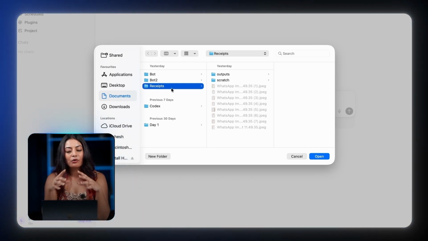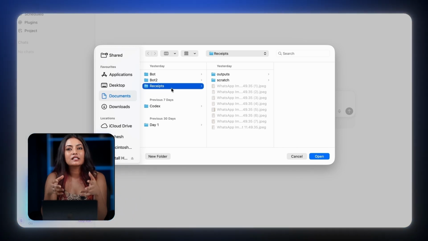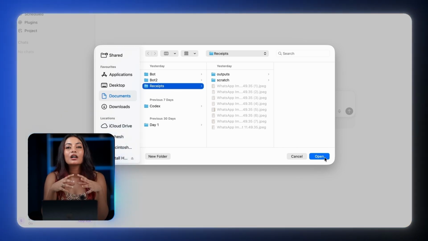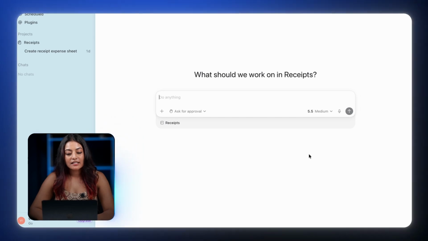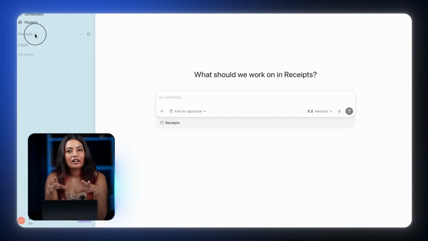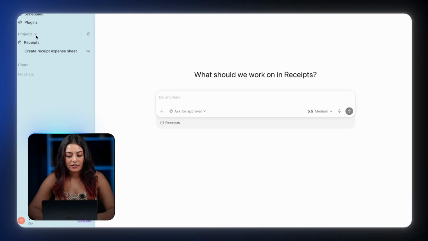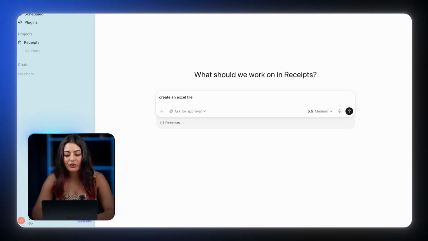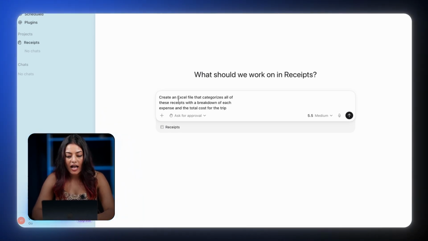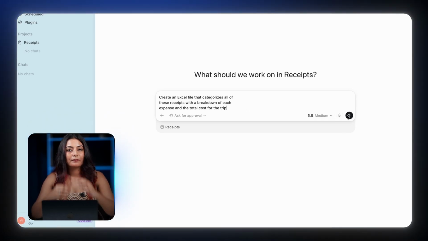But here I have a folder that contains a bunch of receipts from a trip that I recently took. So I'm going to select that folder, click on open right here. You can see that this folder now is selected. It says receipts, and over here on the left under projects, we see receipts. So this project is now matched up with that folder. So let's ask it to do something for us. I'll tell it to, let's say, create an Excel file that categorizes all of these receipts with a breakdown of each expense and the total cost for the trip.